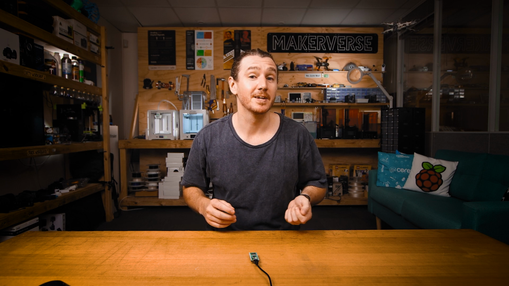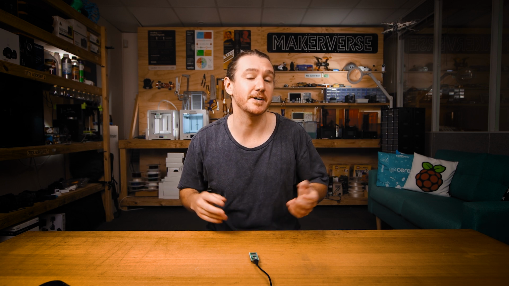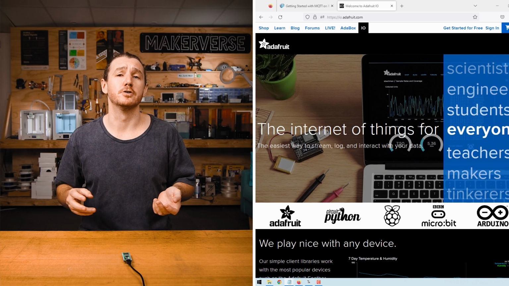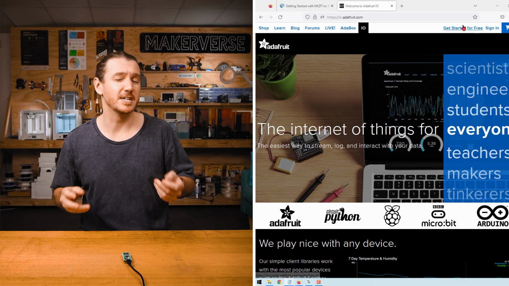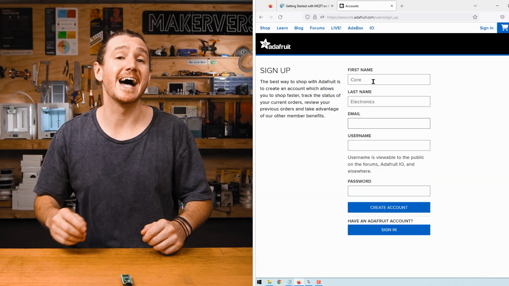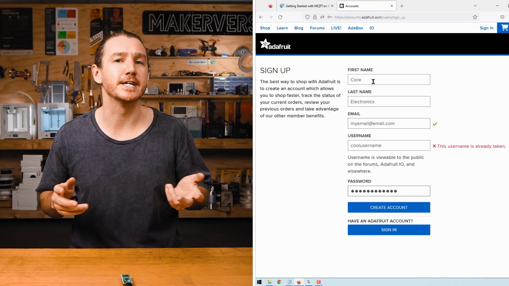To get started, we're going to need an MQTT broker. Fortunately for us, there are heaps of free ones available on the internet and they're public. Check the guide for links to more. We're going to use Adafruit IO because it has some pretty cool dashboards and it's really easy to use. Head on over to Adafruit IO and create a free account.